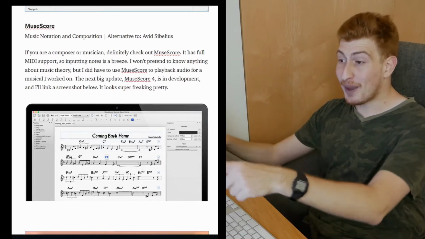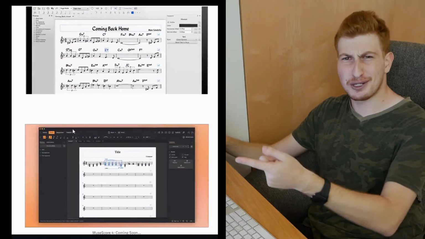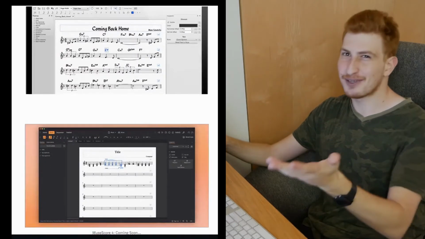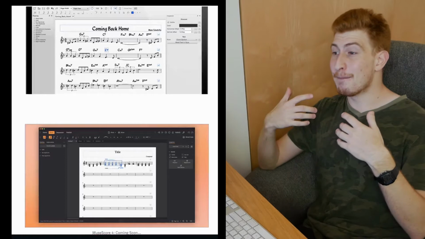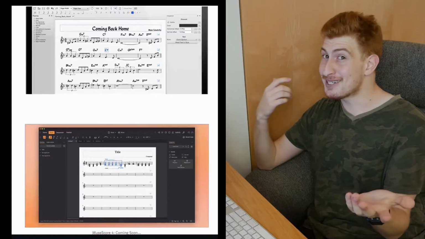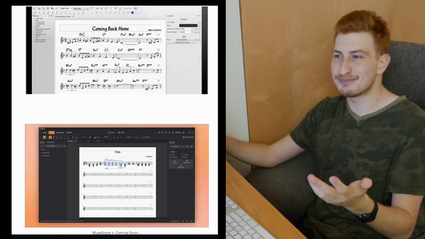Oh, by the way, they're making a new version, MuseScore 4, which looks phenomenal. I'm super excited. I'm definitely gonna play around with it. I don't know anything about music, but once MuseScore 4 comes out, I'm gonna download it and see, you know, I can make some terrible MIDI track.